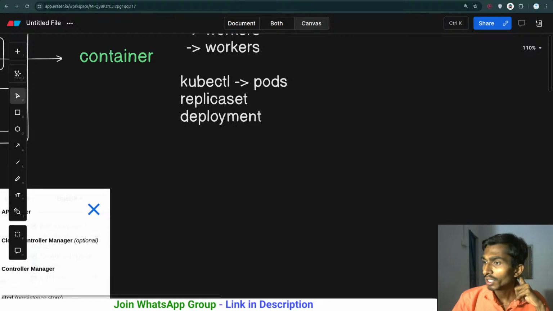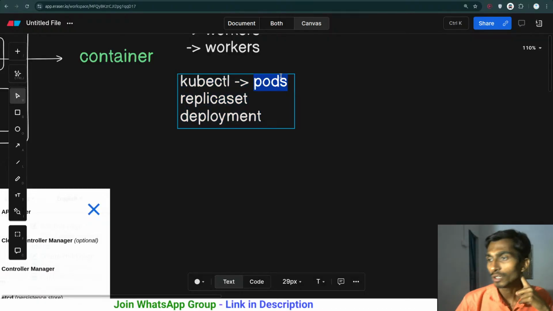Scaling pods manually involves creating or deleting individual pods. A deployment, or replica set, allows easy scaling by specifying the desired number of replicas. The deployment controller adjusts the number of pods automatically. How about the updates? If you are running the pod manually, directly updating a pod requires manual intervention and can lead to downtime.